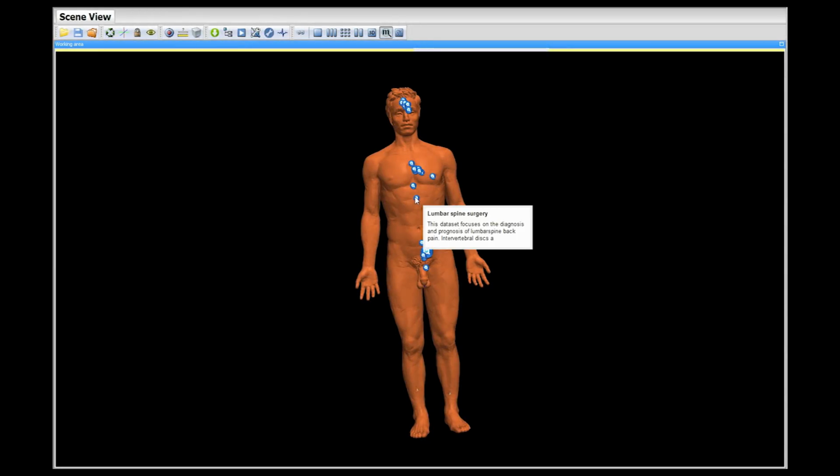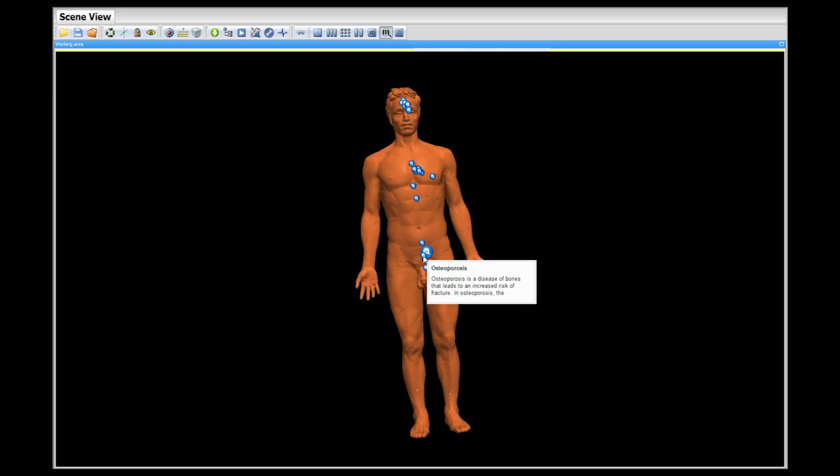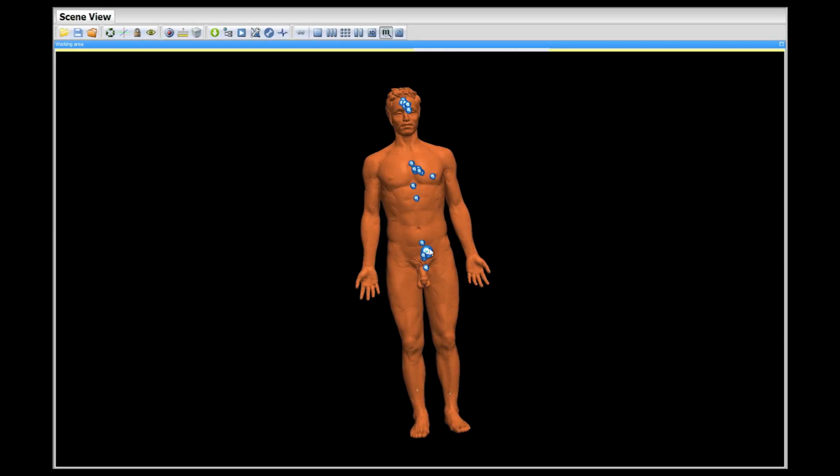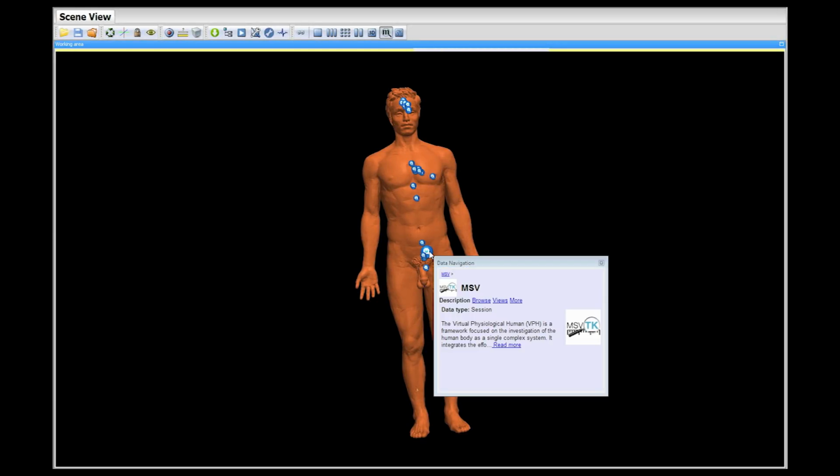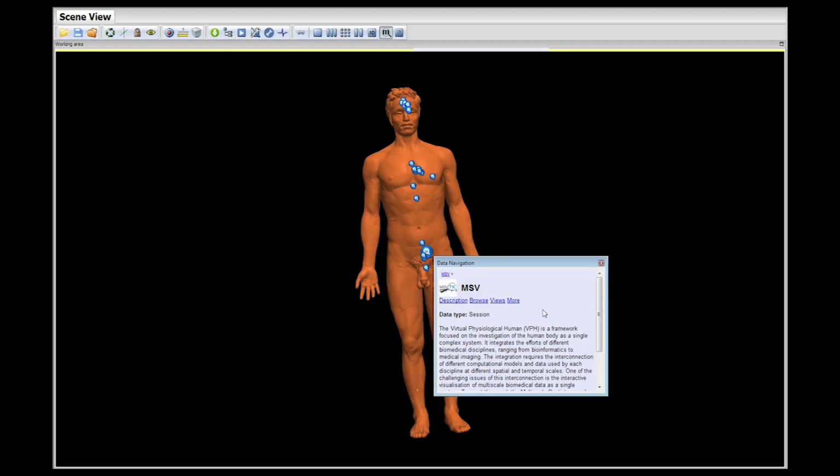Starting from the virtual human, we can visualize several markers showing the available datasets at different positions. Moving the mouse over a marker will pop up a tooltip with a brief description. Clicking on a marker will pop up the navigation window. This shows a complete description of the dataset. We can click on the Read More to read all the text.